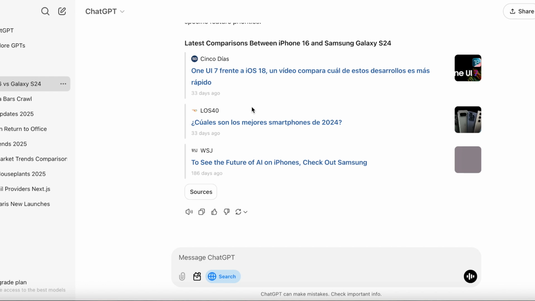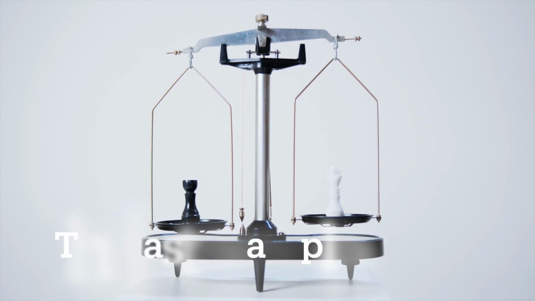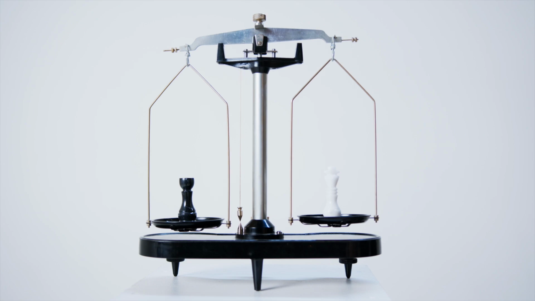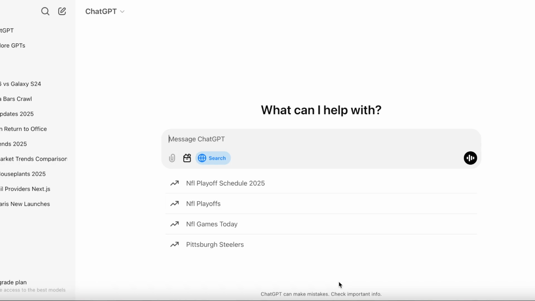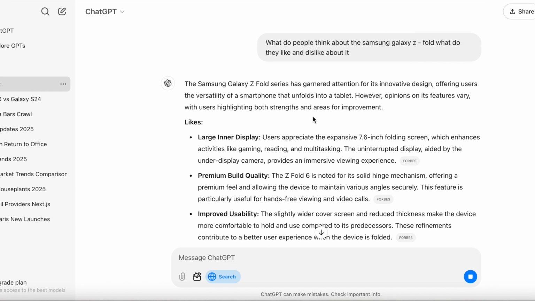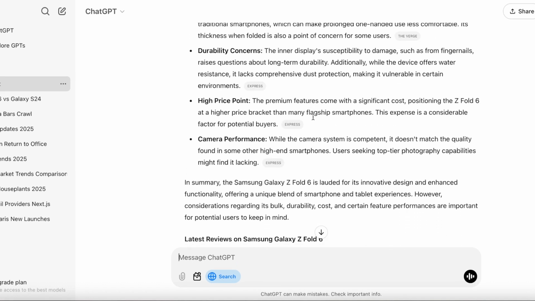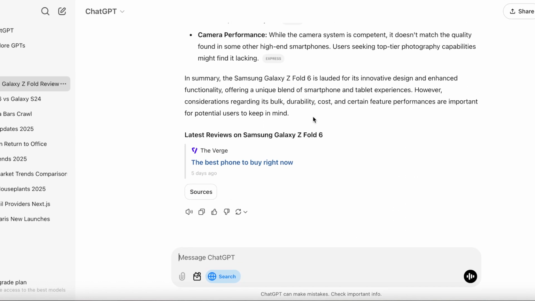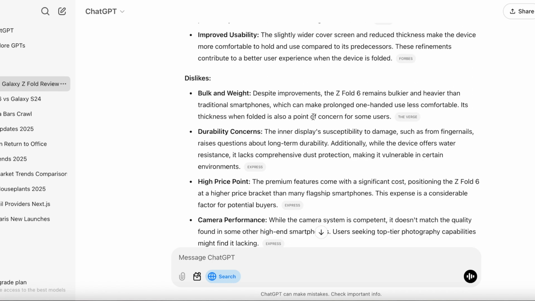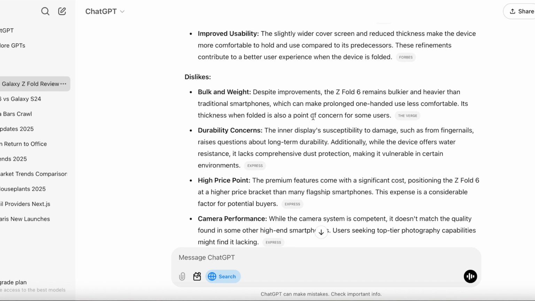Stay tuned. The last example is coming up next. We're going to ask ChatGPT what people think about certain products. What do people think about the Samsung Galaxy Z Fold? What do customers like about it? What do they dislike? If I adapted the prompt to be a bit more specific, it would probably come up with more specific stuff, but it does a pretty good job overall of showing what people like and what they dislike. This was the last example, everyone.